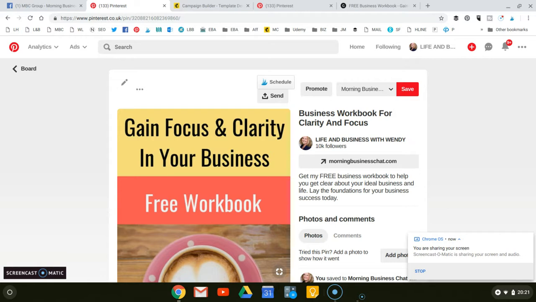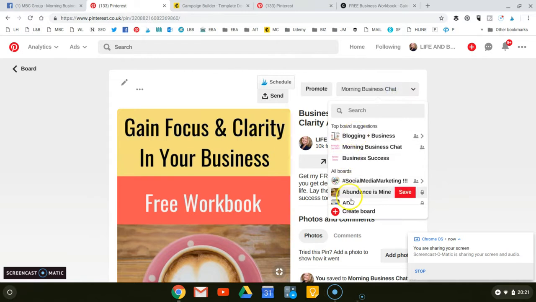If you haven't got that, then don't stress too much about it. I just wanted to let you know that that is the best practice now for Pinterest. If you can't do that, just go ahead and save, using this drop down.